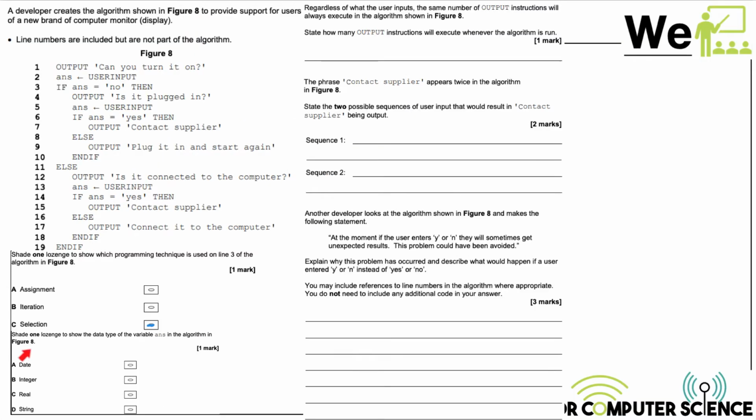So the next one we've got here is shade one lozenge to show the data type of the variable ans. So ans is going to be here. Is it a date? Well, one of the things it could be is no. So that's not a date. It's not expecting it to be. Is it an integer? You remember from the previous question, integers were whole numbers. So no, it's not that. Is it a real number? Well, a real number, as we discussed, is a number with decimal places. Again, no. Is it a string? Well, no or yes, that is a string. So we should write down here that it's a string. Okay.